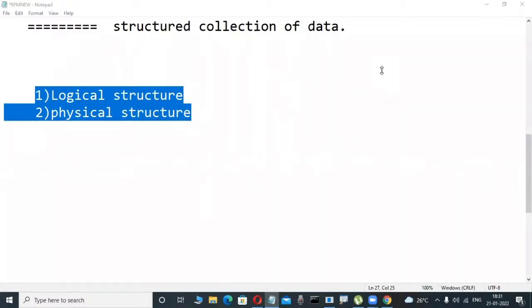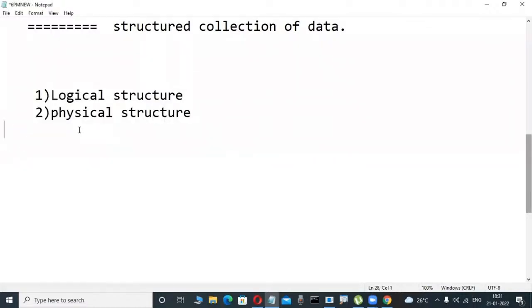Some fellows are telling me logical structure means logical structure, physical structure means physical structure only. Don't tell it like that. What is logical, what is physical? Very easy. Suppose you are a Java, Python, or Oracle developer, or I am a PL/SQL developer. We are all basic level programmers. In Oracle, SQL Server or MySQL, in which structure are we all working?